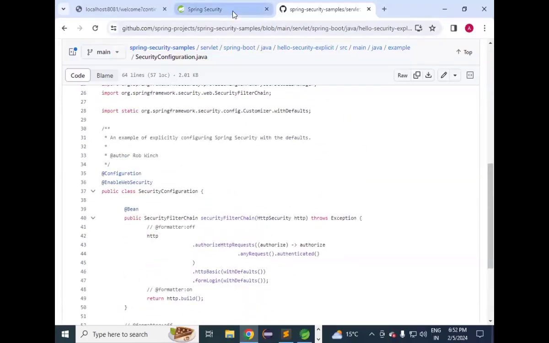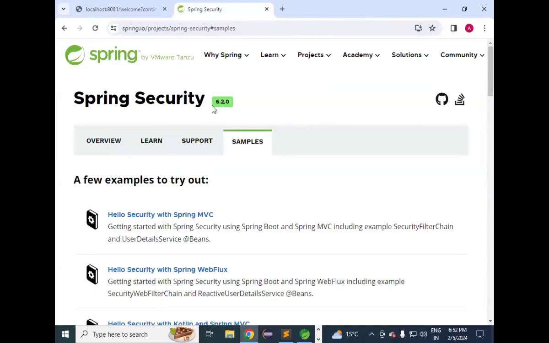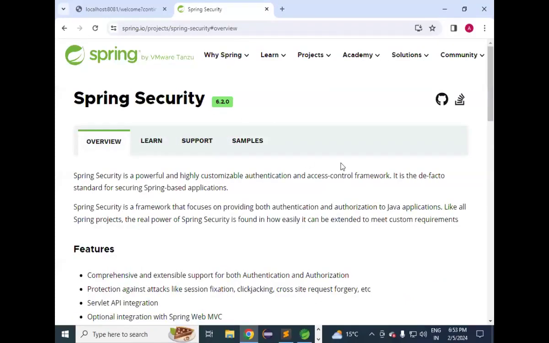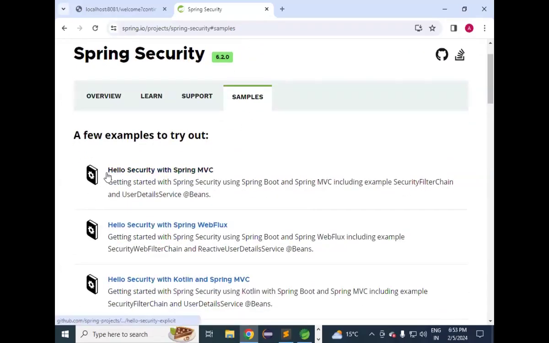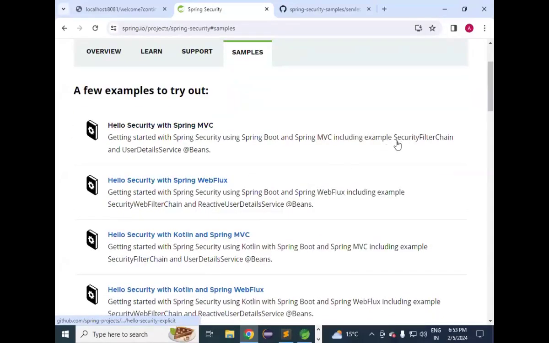Yeah, guys. Now see here. When I go to the Spring Security website, the official website, they have given the documentation for Spring Security. Along with this documentation, they have provided some sample examples also. When you go to the samples, the first example they have given is Hello Security with Spring MVC. Go to this application. That is basically a Git repository they have given. They have given the example based on the security filter chain.